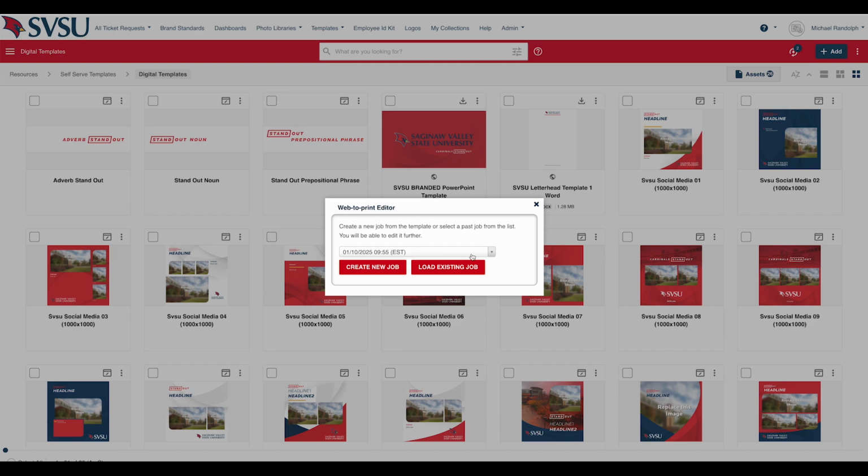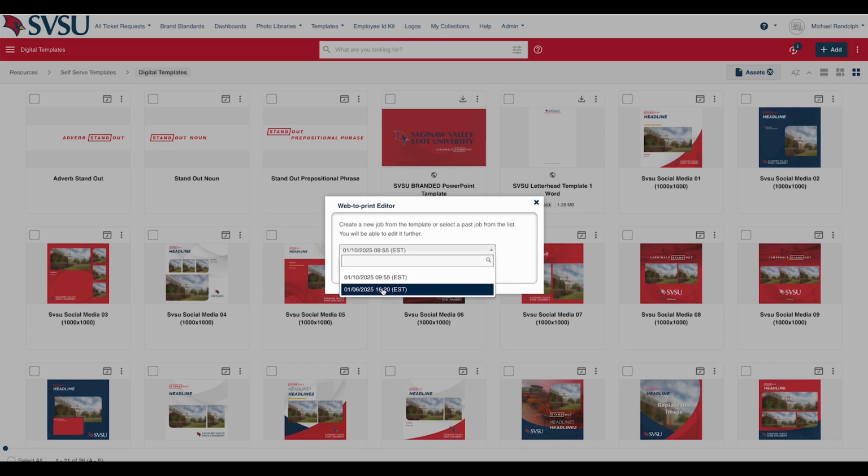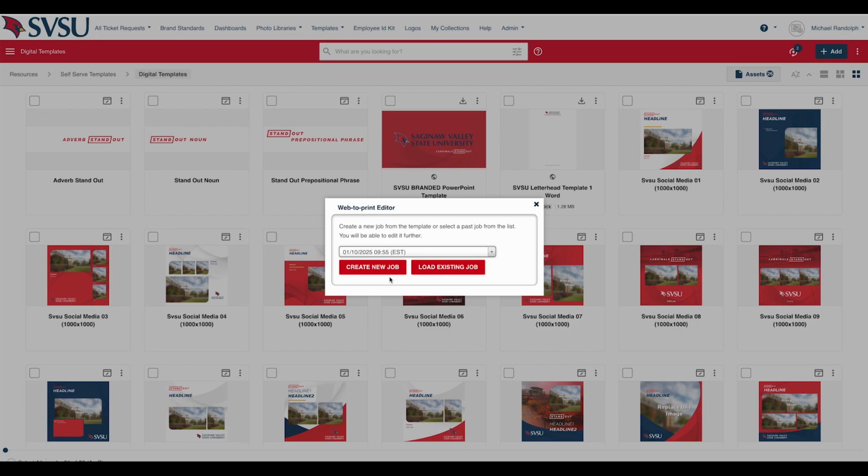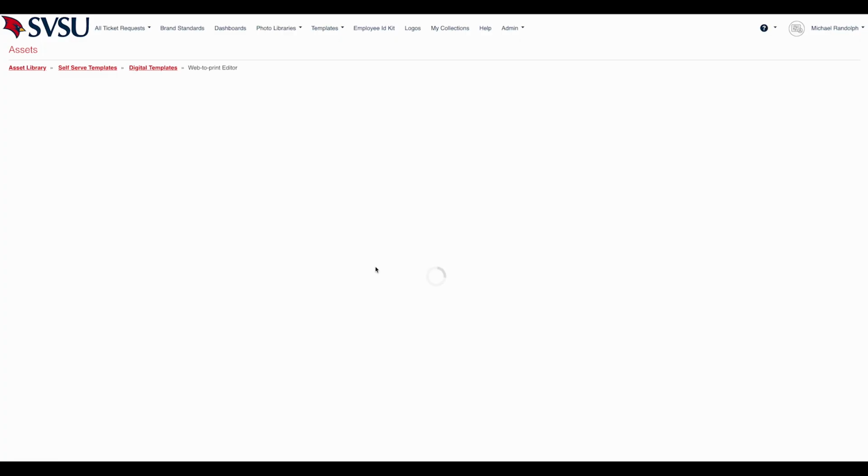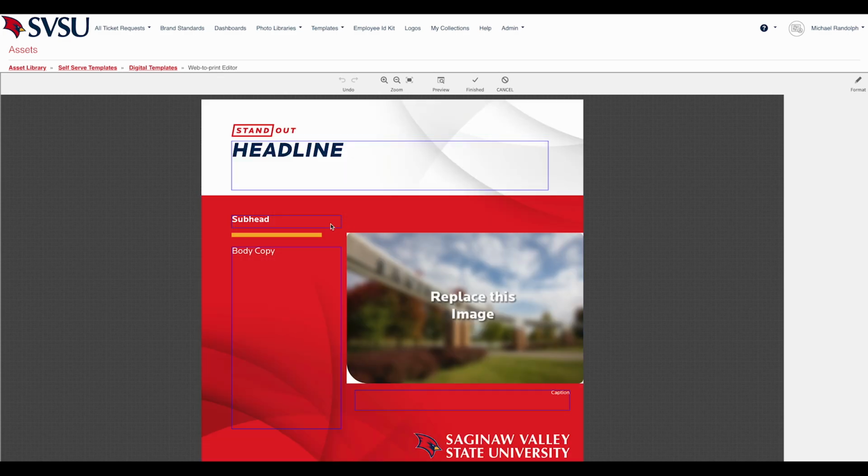We're going to click the template editor. I've already created some versions of this before. This is where you're going to go in and load that new template. But let's just create a new job. Within any template, you're going to see these blue marks around the boxes. Anything with a blue box is editable text. So we can go in here and create a new headline. We have spaces for body copy, we have spaces for captions for the photos, and we have the photos themselves.